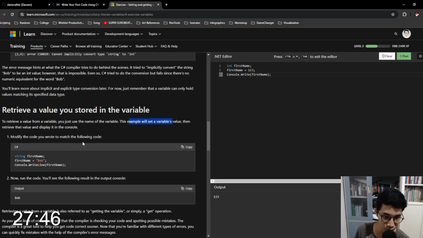Modify the code you wrote to match the following code. String. Okay, let's change this integer to string. First name equal to Bob, and don't forget the console write line.